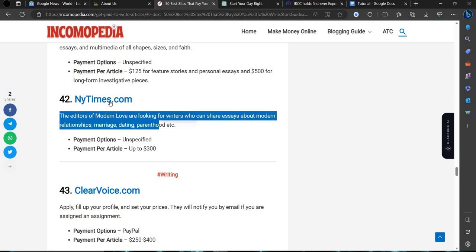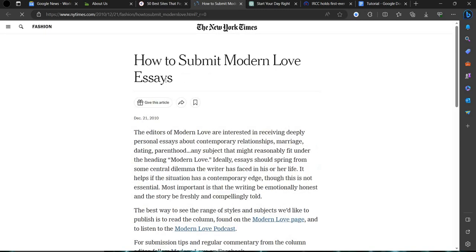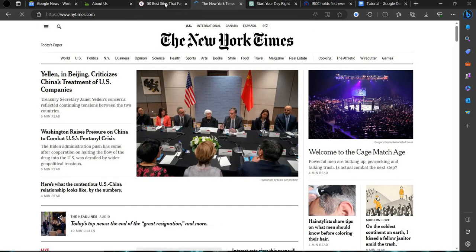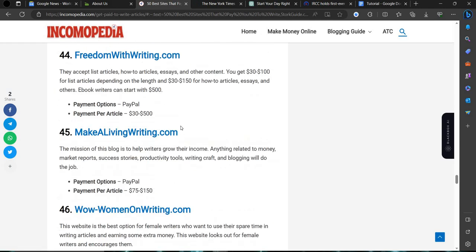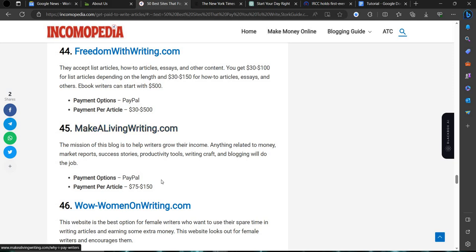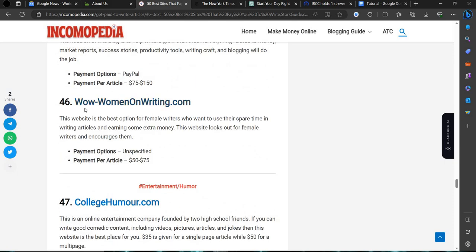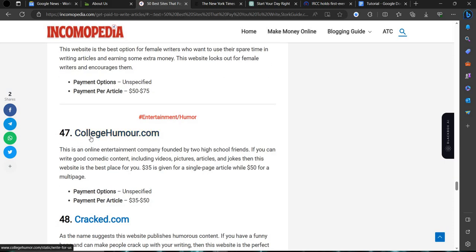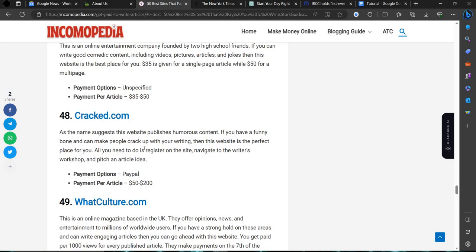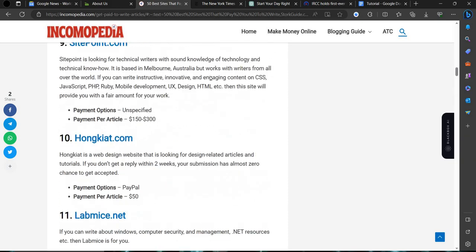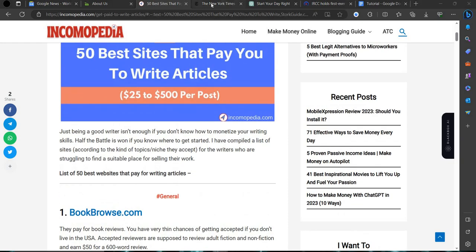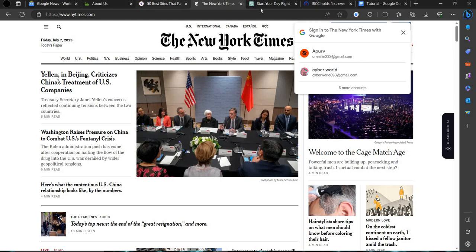When you go to the New York Times, which is a very big site, it gives you $300. If you go to smaller sites like Make a Living Writing, you can see $75, $50. Women on Writing, and College Humor pays $30 to $50. So that varies with your niche also. This is how you can earn money by writing articles.